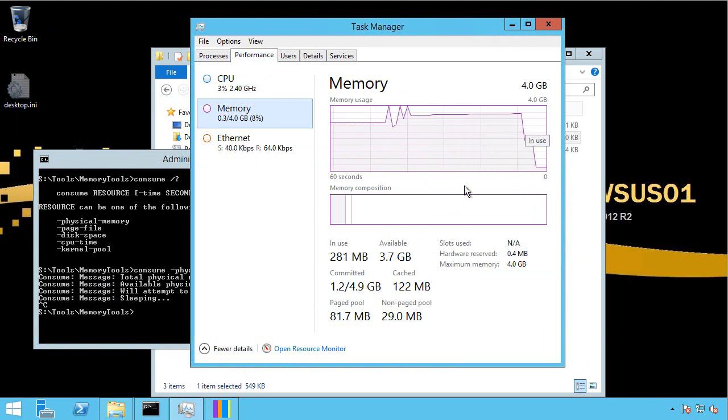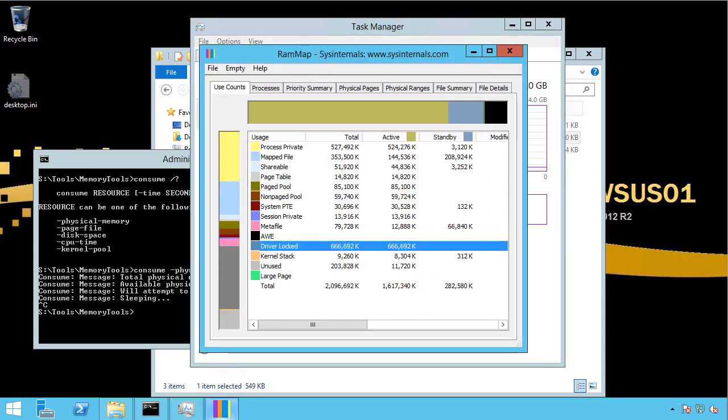So now there's a huge amount of free memory because also in the background, it probably went and paged some things out. But what will happen over time is if I look at my balloon driver and refresh, notice that driver locked basically went away because that balloon that had previously given memory back shrunk right down and effectively reclaimed that memory from Hyper-V and gave it back to the operating system.